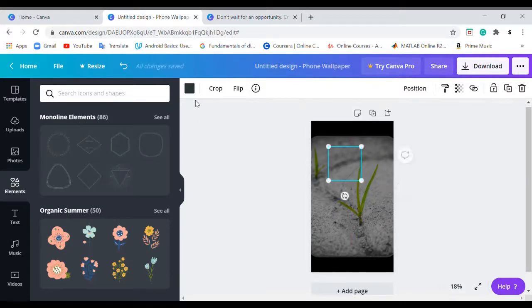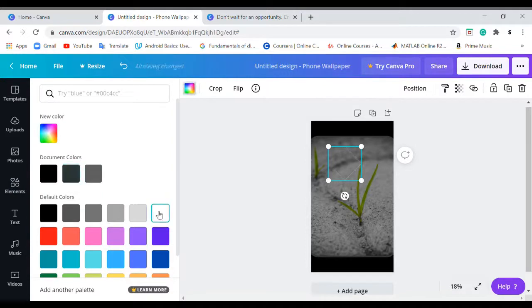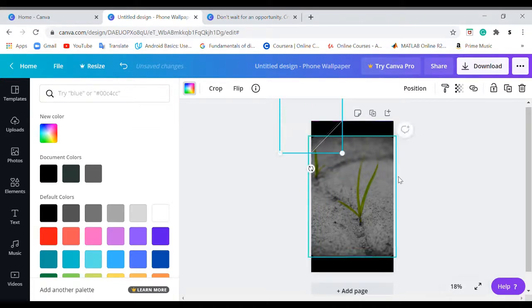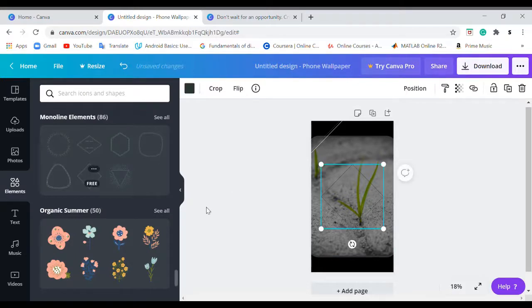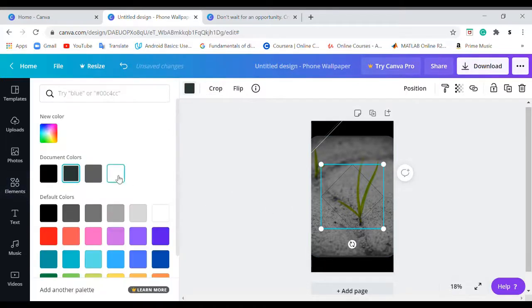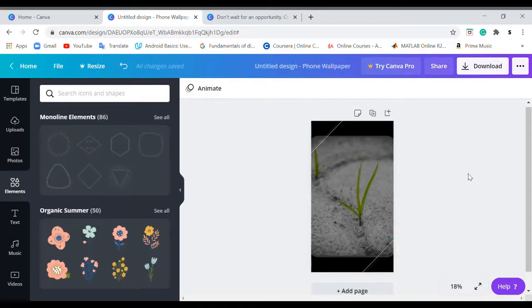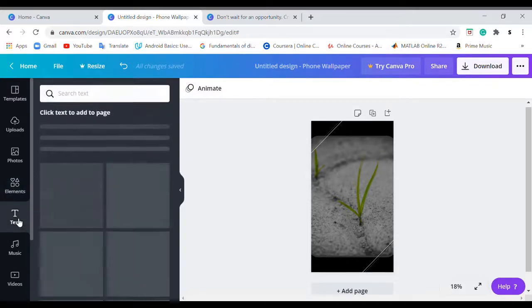Now let's firstly change its color to white, and then just enlarge it, and yes, it goes in. Now again take one more, change the color to white, or you can just copy paste the previous one and just make it synchronized. Yes, we are halfway through guys, and now let's go to text.